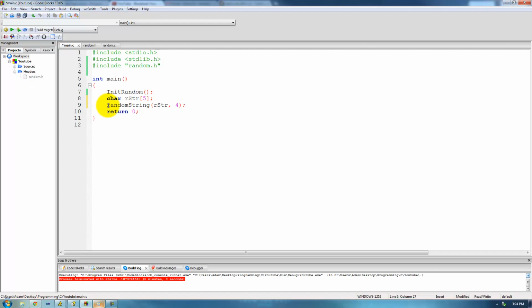Alright, and then after it fills this character array right here with 4 random characters, we just want to go ahead and print this string out onto the screen. So we're going to say printf, and then just %s, since we're printing out a string, and then we're just going to go ahead and print out our string right here called rstr. So when we run this, we should just get a 4-character string where all the characters inside of the string are random out onto the screen.